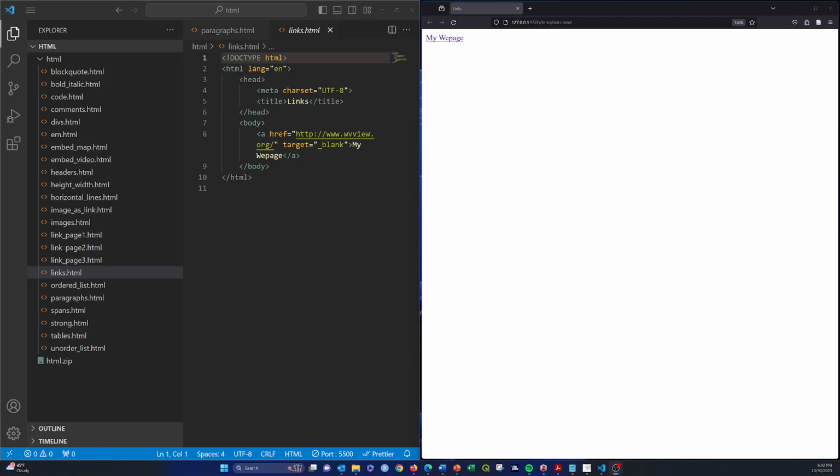Okay, so the A tag, or hyperlink or link tag, is used to basically store hyperlinks. It opens with the A tag and then closes with the forward slash A tag to close the link. So, a couple key things that we generally need to include with an A tag.